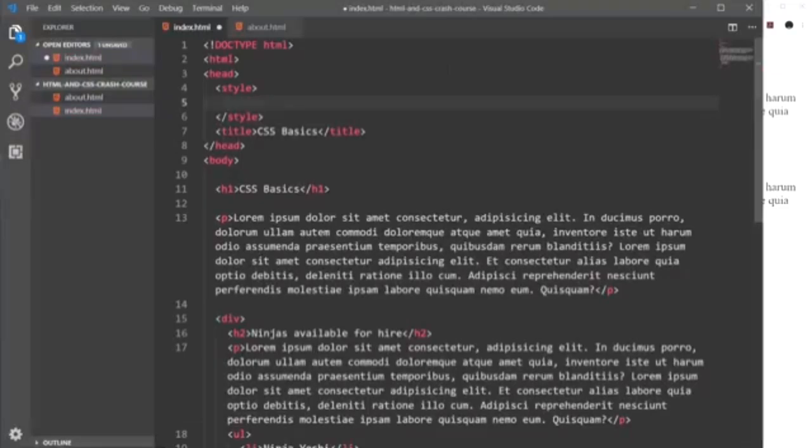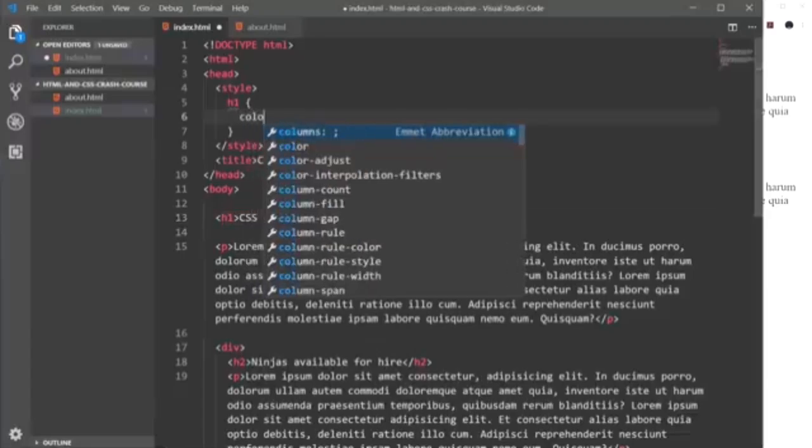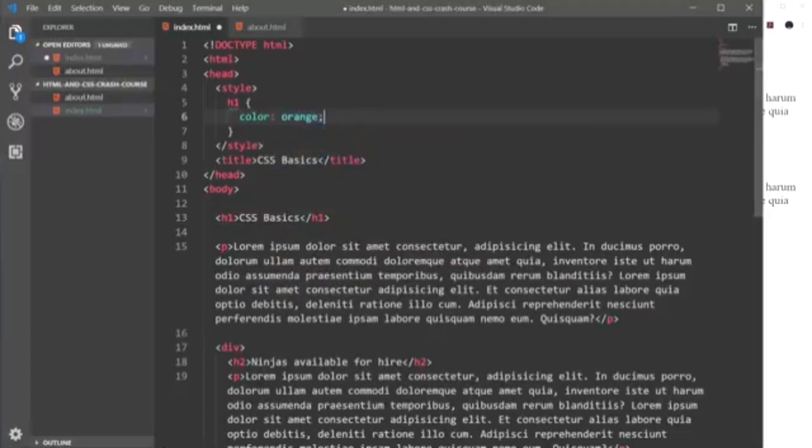So for example, I could use a selector h1, then we do opening and closing curly braces, and then inside that is where we can write our different declarations. So for example, if I wanted to color this orange, then I would use the color property and set it to orange. Okay.